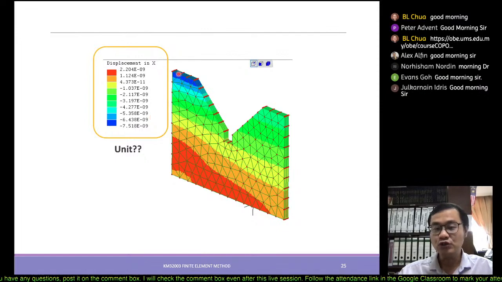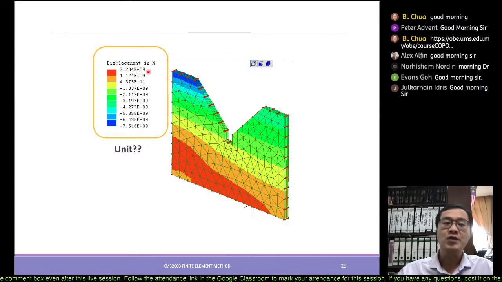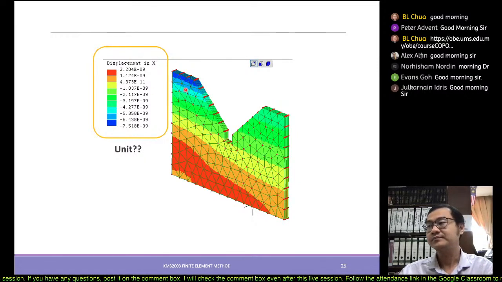If you initially use the mmgs unit system, then for sure this displacement will have a unit of millimeter. If you are using a unit system of SI, everything you define is in meter, then your result will be in meter.